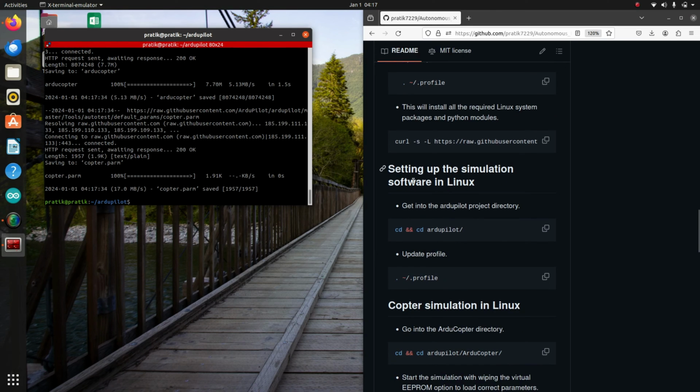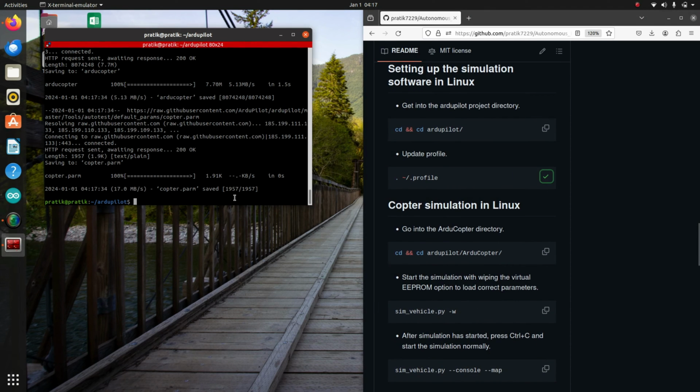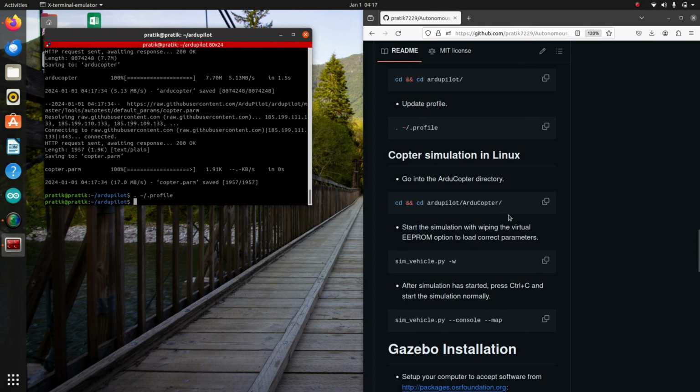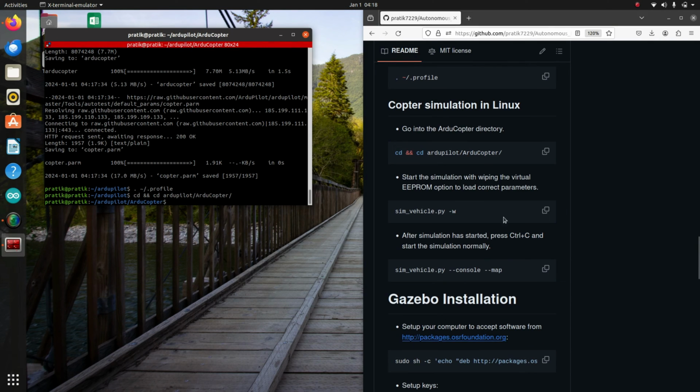Now, after that, we have to set up the simulation software in Linux. For that, we have to move into the autopilot directory, of which I am already there. I have to set up the profile and then I have to go into ArduCopter. After going, I can start the simulation of the vehicle.